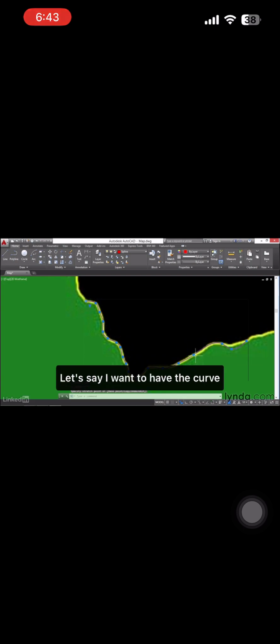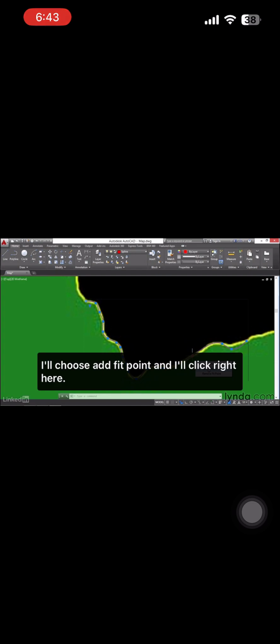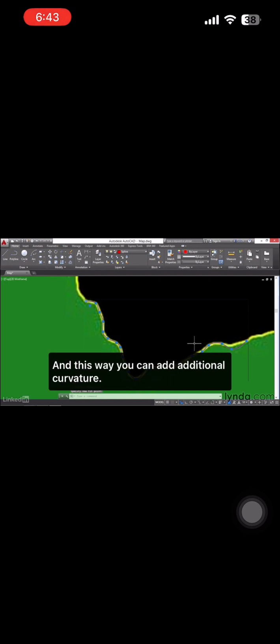Let's say I want to have the curve come in a little bit here more. It's hard to do that because I don't have enough control over it. What I can do in this situation is position the cursor over this grip, and then this menu appears. I'll choose Add Fit Point, and I'll click right here, and it creates a new grip, or fit point as it's called. I'll add another one, and in this way you can add additional curvature.